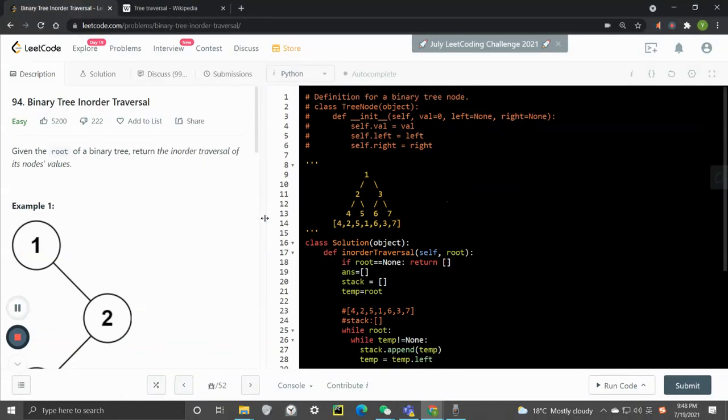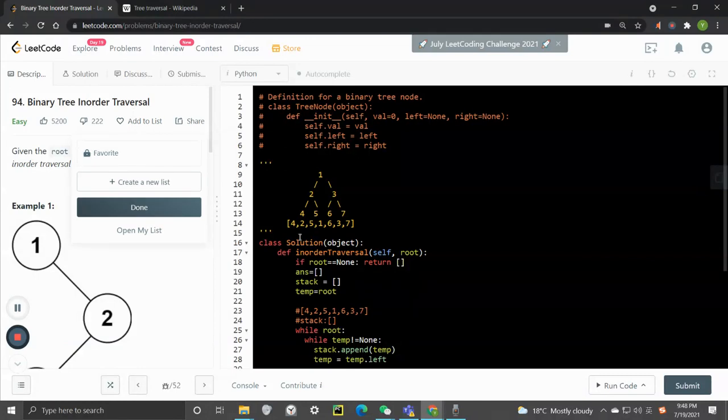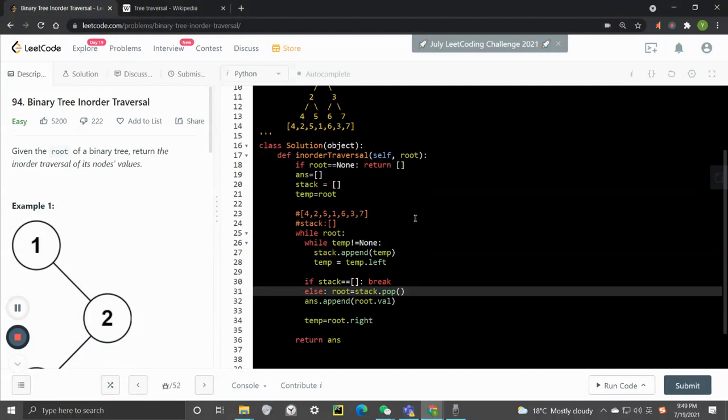To make it more intuitive, I drew a little tree in here. If we use inorder traversal, the first one is the most left one, which is 4, and then go to the root, which is 2, then 5, go to the root again, and then go to the right branch, which is 6, 3, and 7. And this is the approach that we can solve it iteratively.